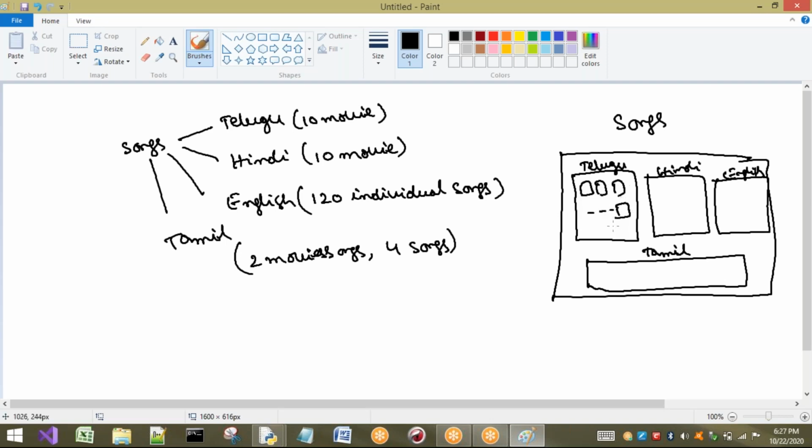Once again, I have created them in this one. Inside Telugu movies, we are going to have songs. Inside Hindi, I have downloaded 10 different movies. Each and every movie is going to have one folder, and inside that folder we are going to have songs.